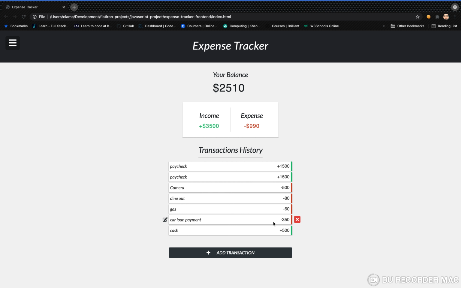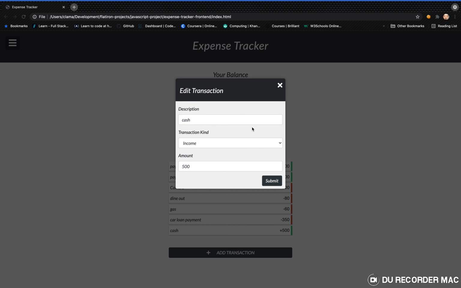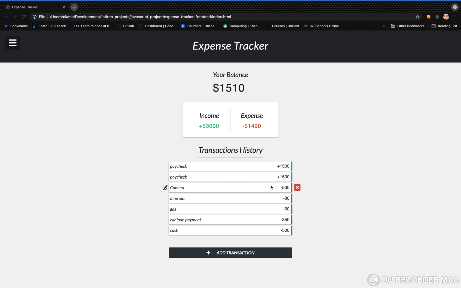Okay. So next, let's move on to editing here. If I try to edit the one that I just created, if I change that type to expense and submit it, now you can see this has turned red, and my balance has changed, income, expense, everything has changed here, guys.